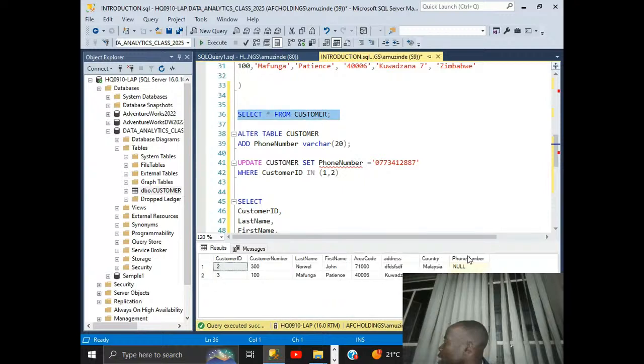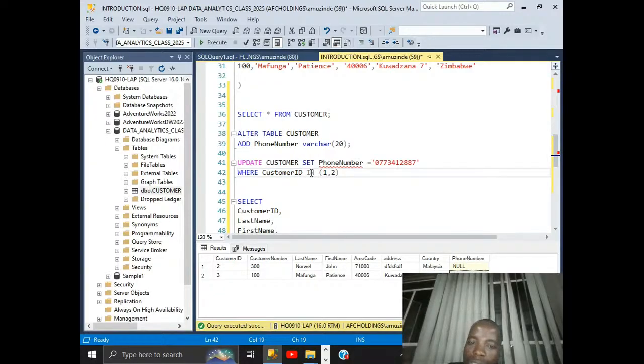Let me run. I now have my column for phone number, but for the records that were already there, they will be null now, right? So suppose for these records I would want now to update the customer records to add the phone number. I'll say update customer set phone number equals to this, where customer ID equals to or in. You can use the equal sign. Equal sign only accepts one value. But suppose you want to add for customer ID 1 and 2, we use the in command.